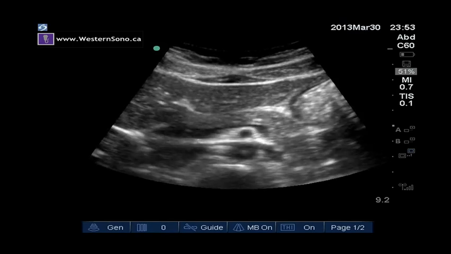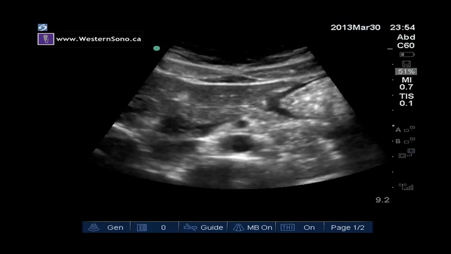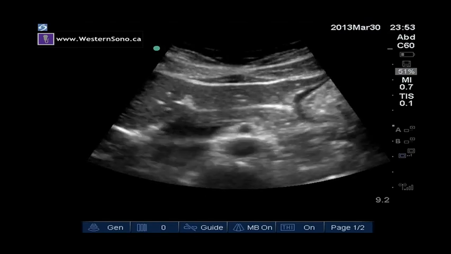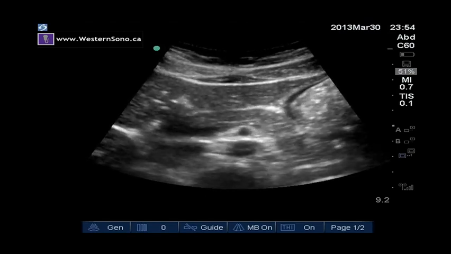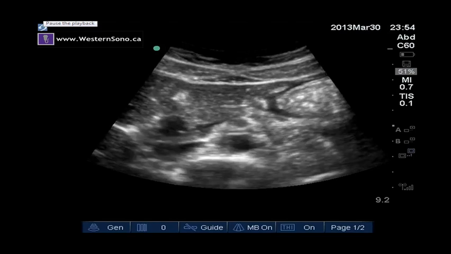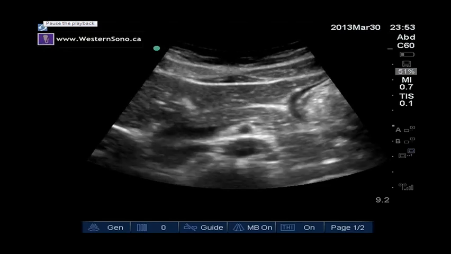As you become more familiar with generating these images, it'll become apparent that it can be difficult to differentiate the aorta from the IVC. As we can see on the screen, both vessels are pulsatile, so this cannot be used as a distinguishing feature.